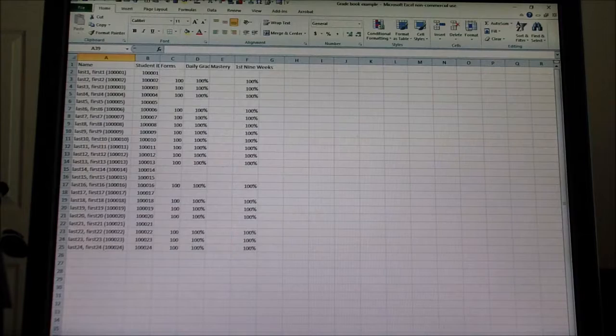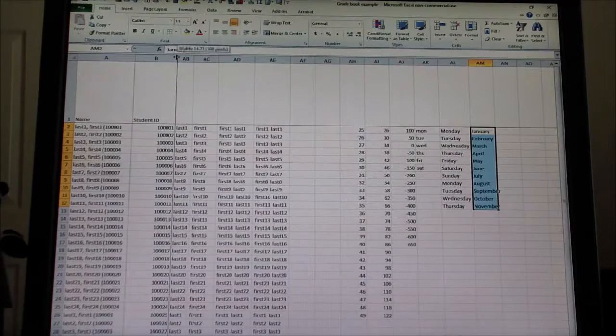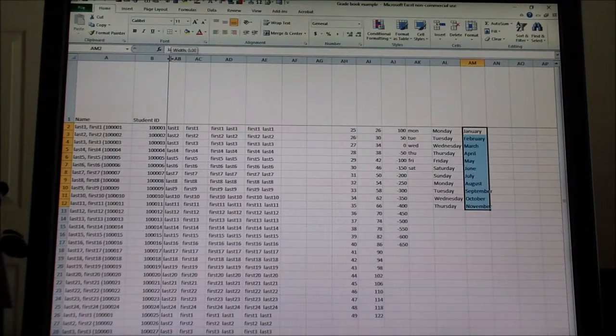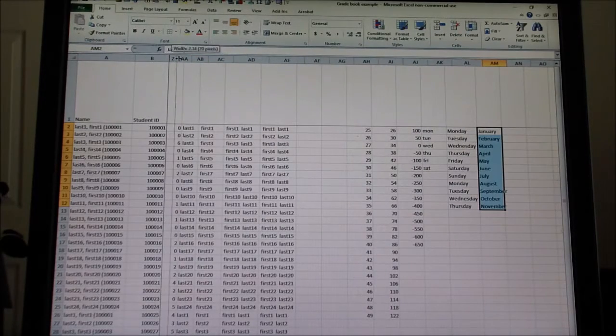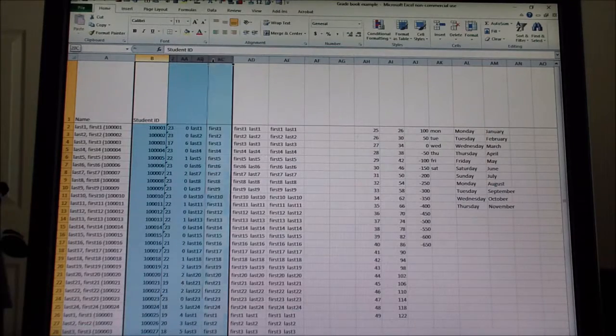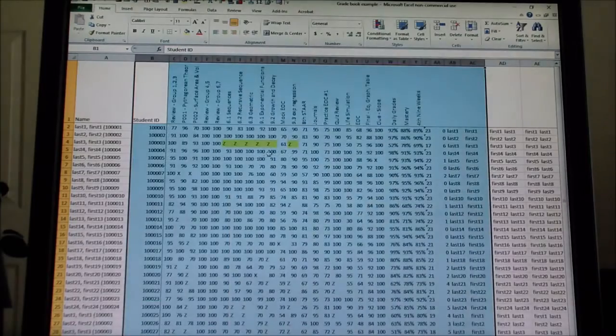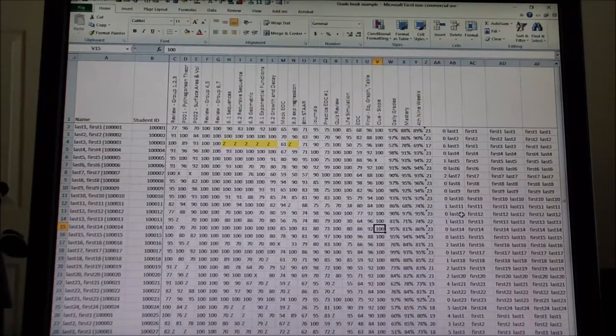That's the gradebook example. Oh yeah, we need to unhide everything. If I come over here where it goes from B to AB, I'm missing some stuff. If I pull this out, all of a sudden I would find that, no, I didn't get it right. If I come over here, there's AA, and I can pull them out one at a time. That takes a long time. Or I can select between B and AC, right click and unhide, and I've got everything back again. Okay, that's what we did with the gradebook.